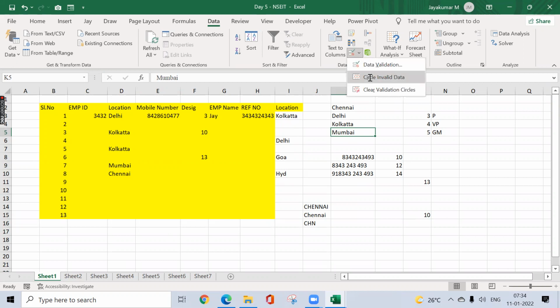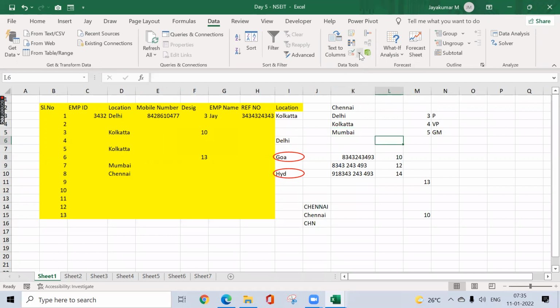If you go with that, exactly where the information was typed beyond this rule, those things can be easily marked with a red circle. That would be easier. And you can clear it also wherever you require it. Okay. Thanks, Jay.